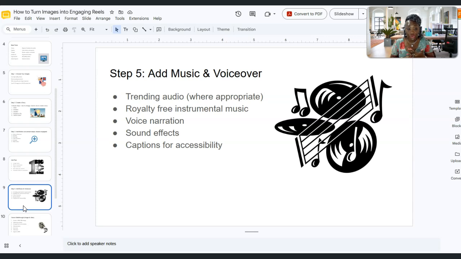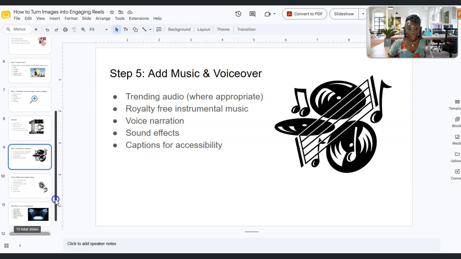All right. You can also use voice narration. You can use sound effects as well. And then use your captions, because sometimes there are hearing impaired people that will watch your videos. And if you have captions turned on, that helps them to understand exactly what you're saying in the video.